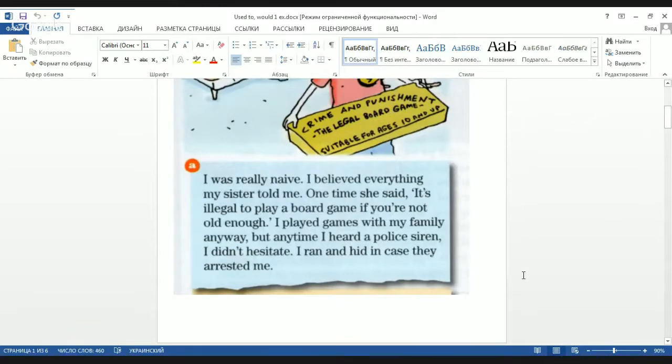I was really naive. I believed everything my sister told me. Well, actually, me too. One time she said it's illegal to play a board game if you are not old enough. I played games with my family anyway, but anytime I heard the police siren, I didn't hesitate. That means I just had no doubts. I ran and hid in case they arrested me. The whole text is written in past simple.